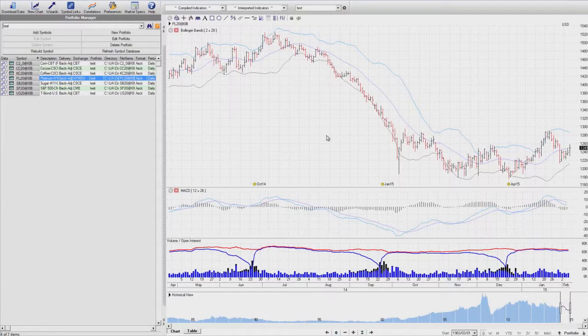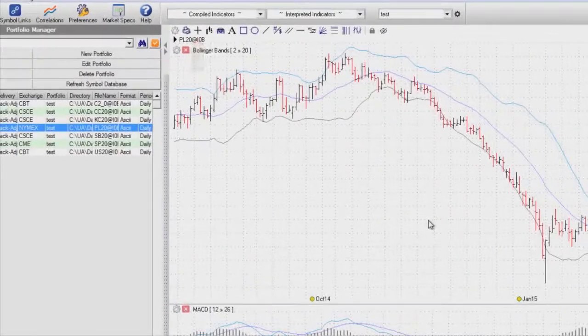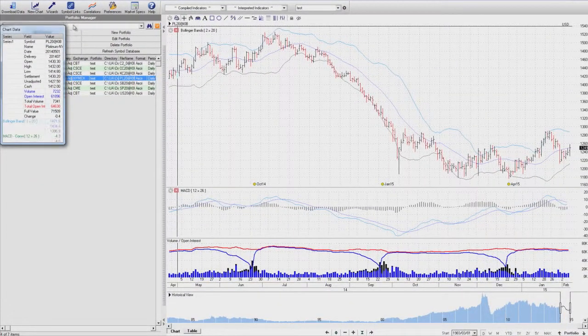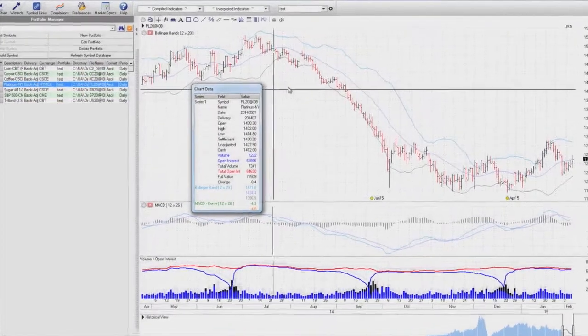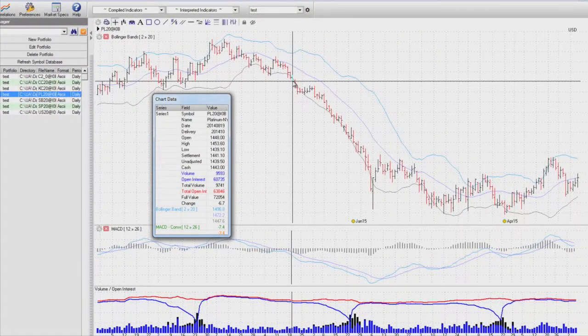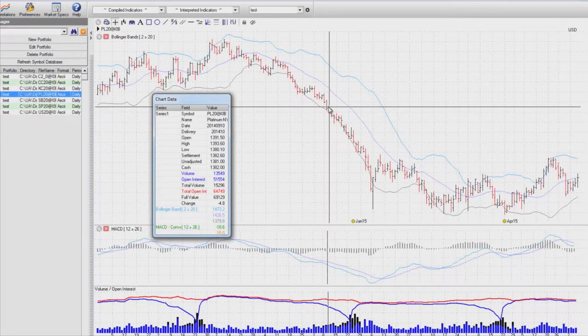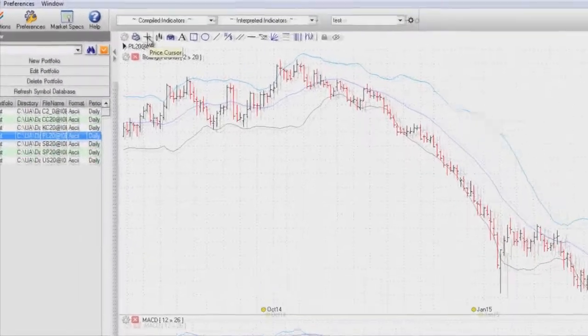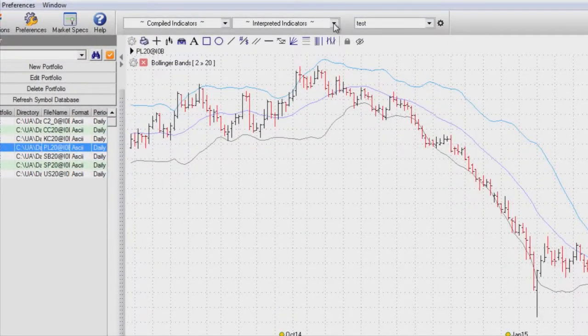To obtain a detailed view of the prices on the chart, we can use the price cursor to pinpoint values on the chart by date, along with the analysis values. Clicking the price cursor brings up a chart data box that will populate with data as you scroll across the chart. UA also offers, apart from standard indicators, a library of interpreted indicators.